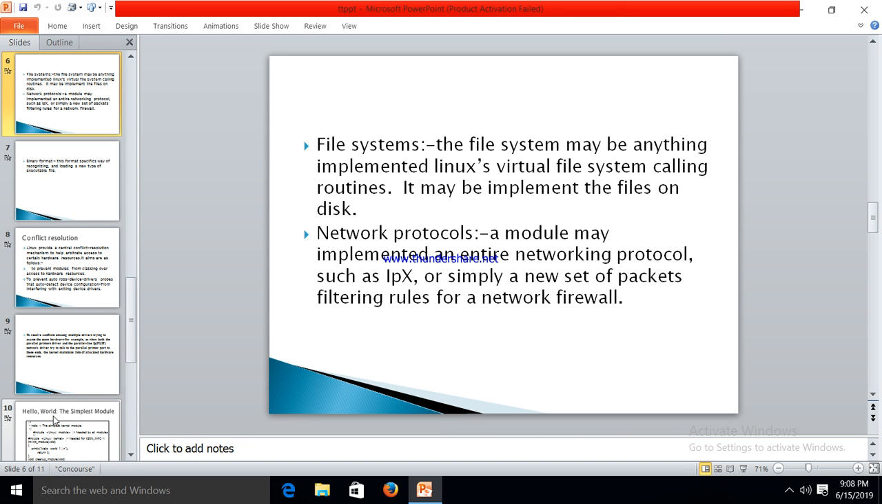Next is the file system. The file system is another type of driver. It can be implemented through the Linux virtual file system, calling routines that allow files to be displayed. And next we have studied the network protocol. In the network protocol, we can implement modules in the form of IPX packets, filtering rules, and also a network firewall. In this way, we can implement protocols in the kernel module.